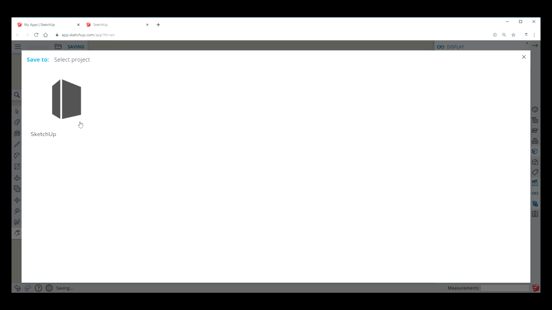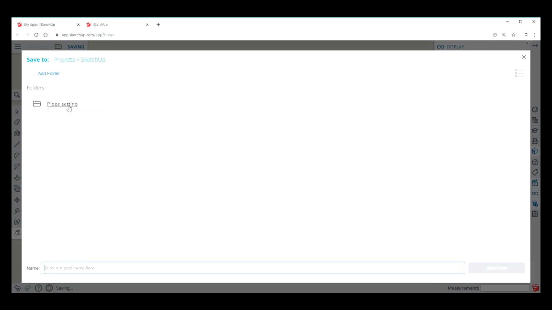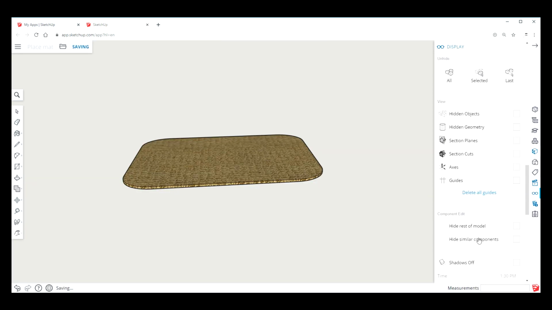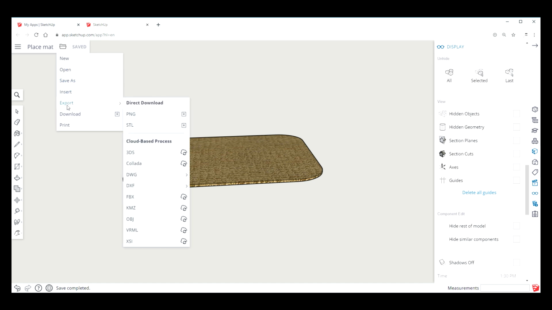I had a folder called Sketchup and a place setting folder that I created. Here's where I'm going to enter the term placemat and save here. As you can see in the upper left, it says saving. Now that it's saved, I move my cursor to the folder next to the word saved, click, and I find the drop down. It says export, and I export as a PNG.